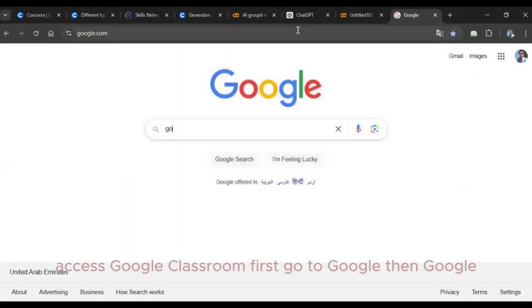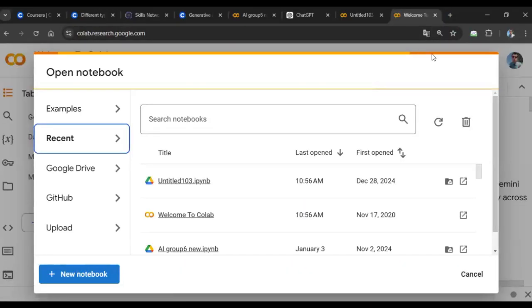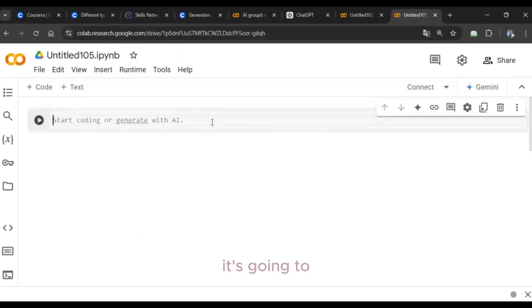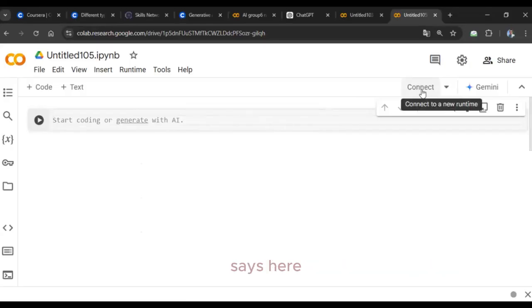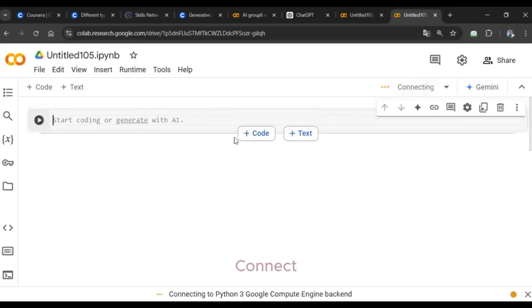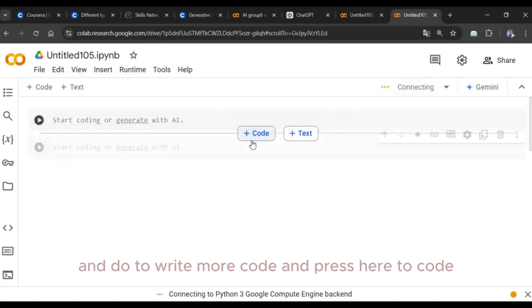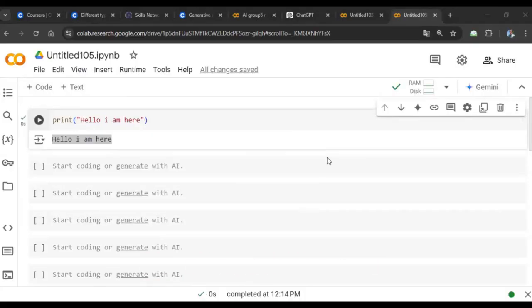First go to Google, then Google Colab. Click on welcome to Colab. But you must sign in or log in to your Google account. Okay, then click on new notebook. As you see, it's going to open a page for writing Python code in cells. I will press connect to connect this website with a server belonging to Google. To write more code, I press here on code. Yeah, I can print any code. It works.